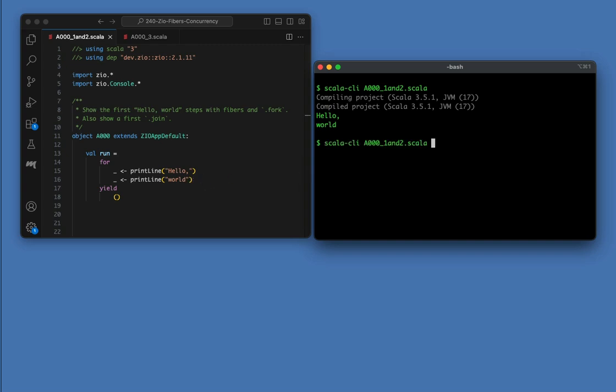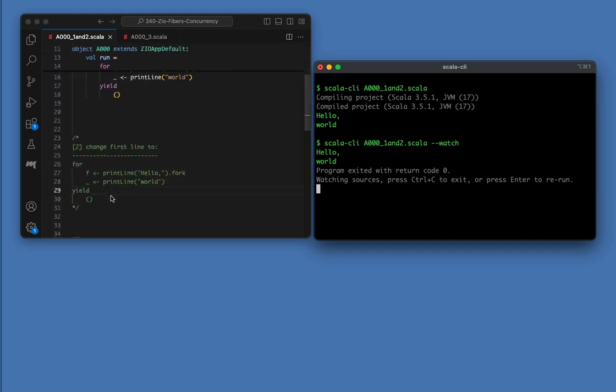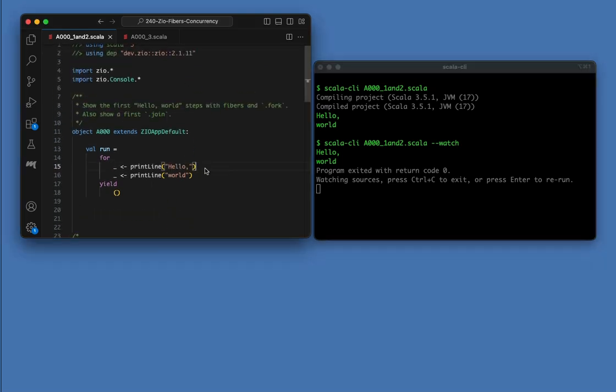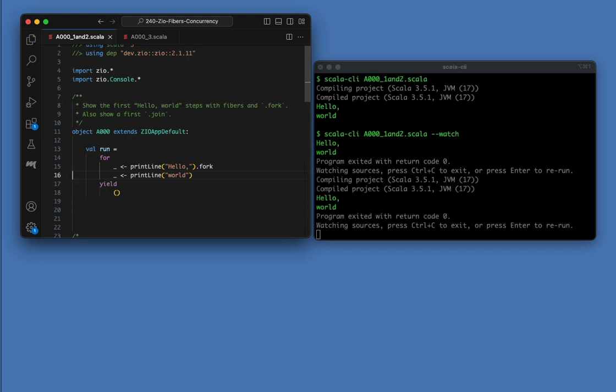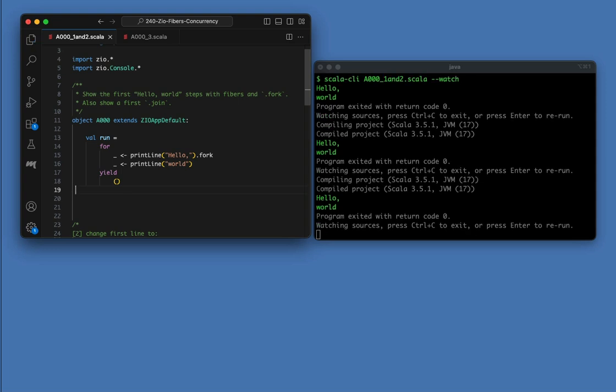And I forgot to put the watch option on that, so let's add that in there. Okay, now we have that. And now what I want to do is replace this for expression, or actually just look at this other one, look at my comment here, and all I do in this one is I fork that first one to create a new fiber. So all you have to do on an effect is just call fork like that, and I'll press save there. And you see hello world this time, and let's start making some changes.